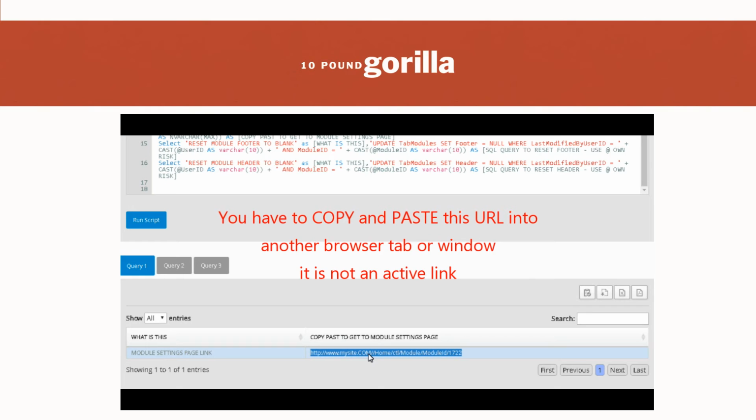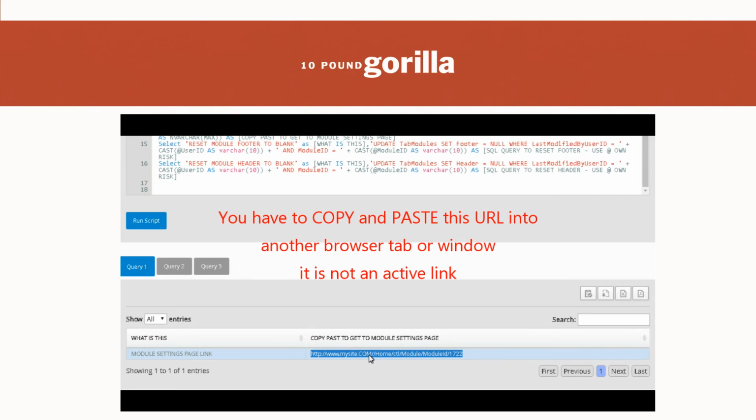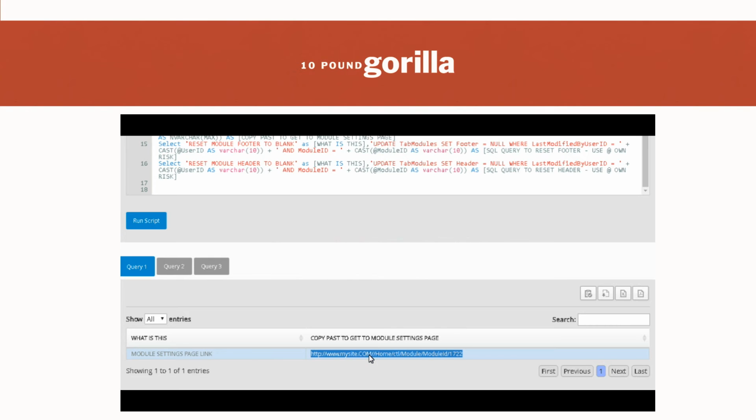Now, if you have the pop-ups turned off in your user interface, user experience, it's going to cause this not to work unless you click on the edit page. So just copy the URL into a new tab or window and then just click edit page and it'll take you to the settings. Otherwise, it should come right up into module settings. So that gets you to it if you want to do it from the interface.